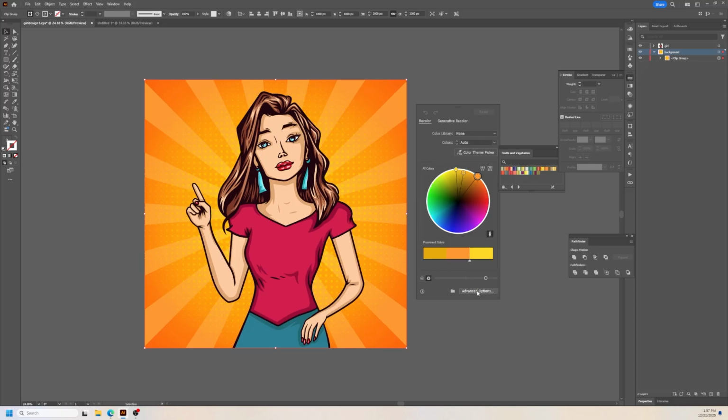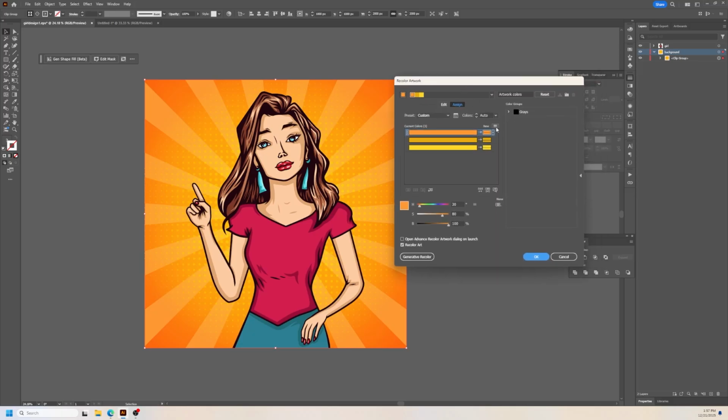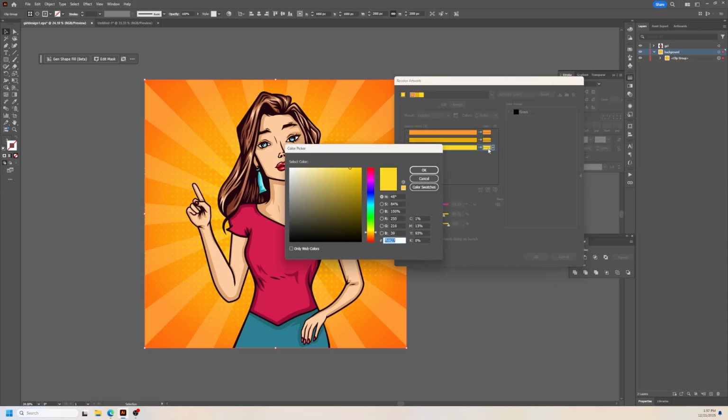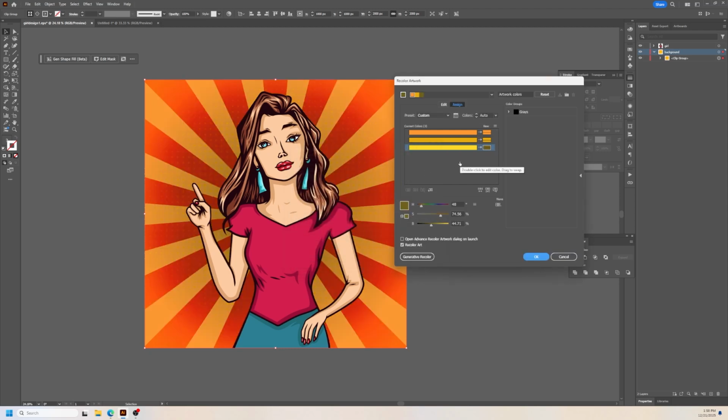Now let's go to the advanced options. And under the advanced options, we can see all colors. And we will have more options. Like here, we can change here. We can click on it 2 times, and then we'll have the color picker or the color window, and we can type a hexadecimal number or CMYK number to have a perfect or an exact color that we want.